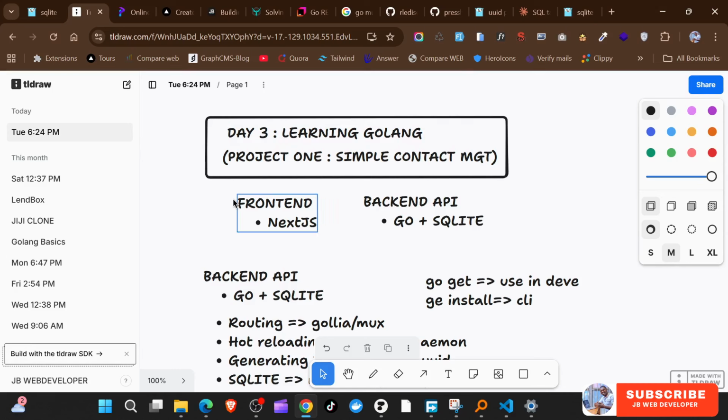Hello, welcome to our day 3 of learning Golang. And in today's episode, we're going to look at our first project.